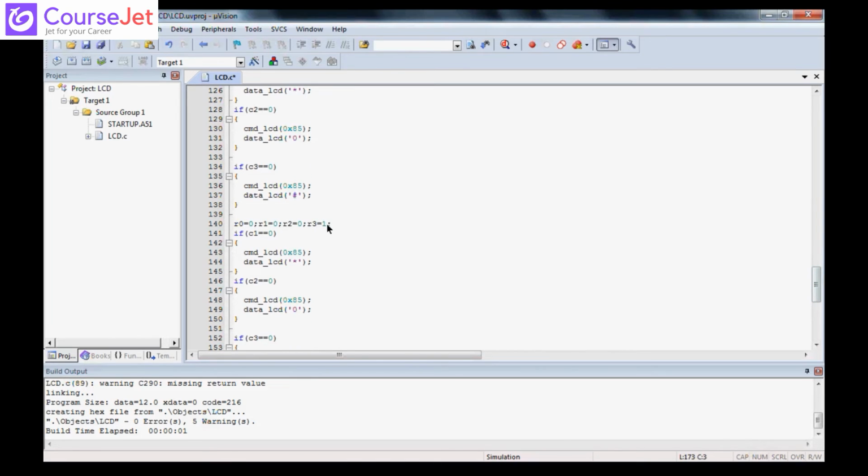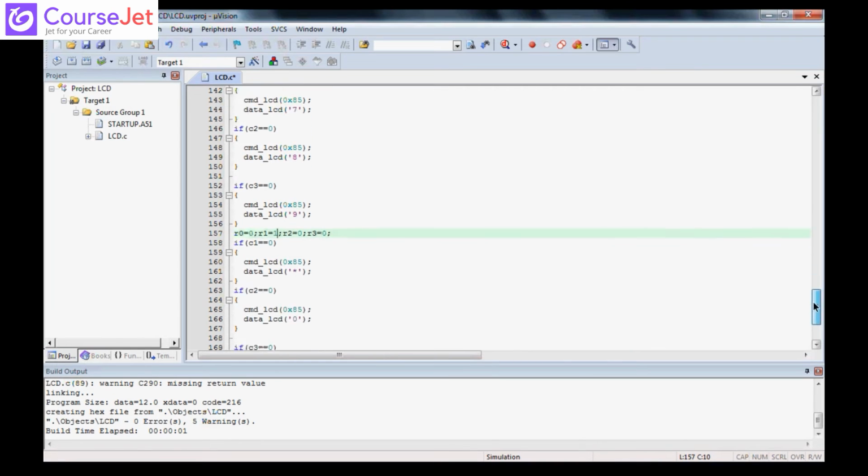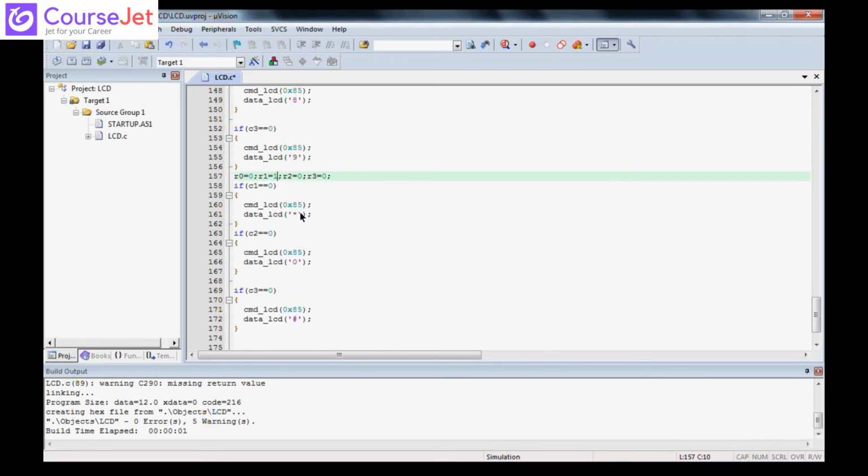Here I'm making my R3 equal to 0 and I'm making my R2 equal to 1. So when my row 2 is equal to 1, the first column is 7, and this is 8, and this is 9. And here again I'm making my R3 as 0 and R2 as 0 and making R1 equal to 1. Row 1 I'm giving power supply. So here it becomes 4, 5 and 6.